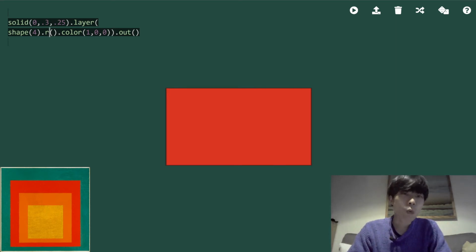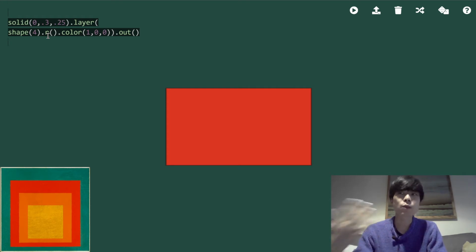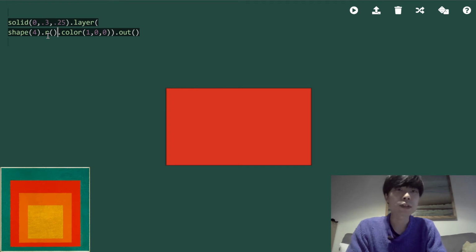I just use R because red comes first. And why this works is that our function basically takes the red channel of what's coming before and replaces G, B, and A, which is alpha, with the R value. So the black part becomes completely transparent and the white part becomes opaque. And after that, I add this color function. Maybe it's more like 0.1, I don't know. Could be.